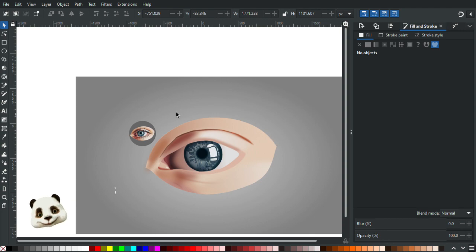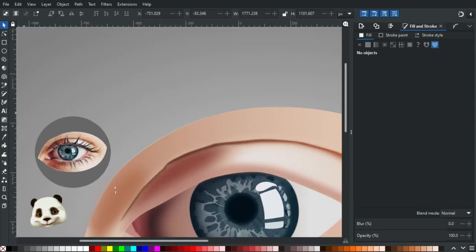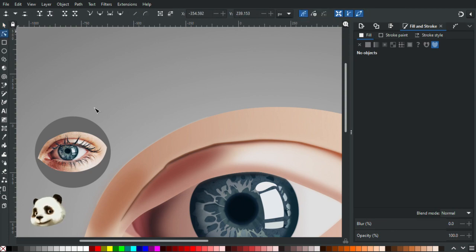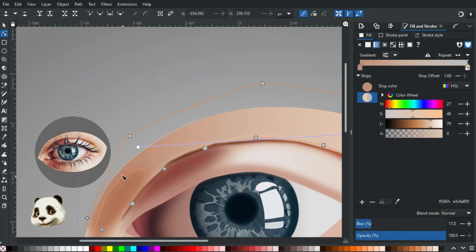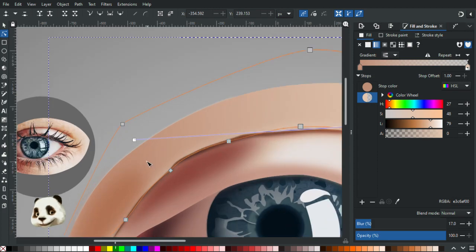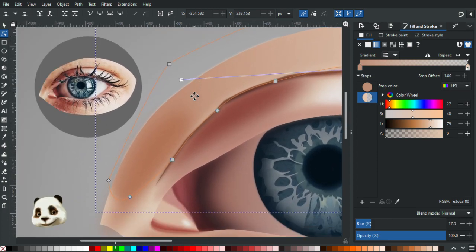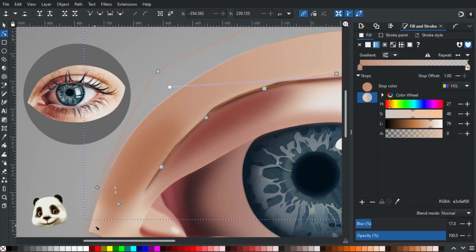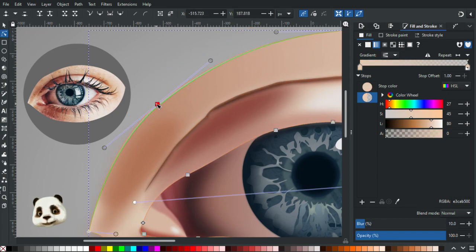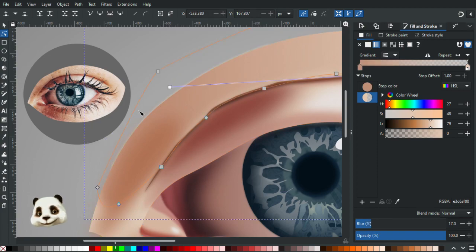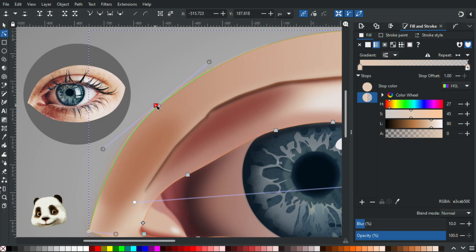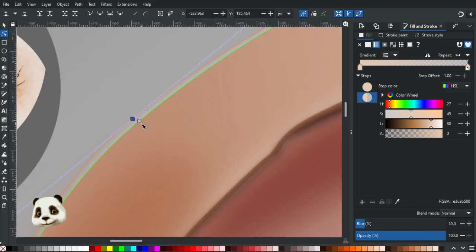Oof. Let's try to fix the top part first. So one way is just to pull this one, this one. Oh god, this is gonna be a nightmare.